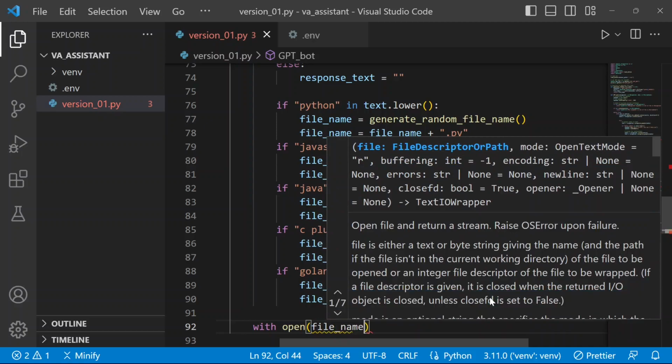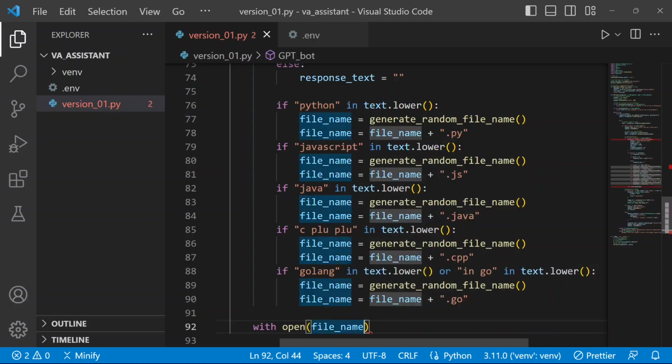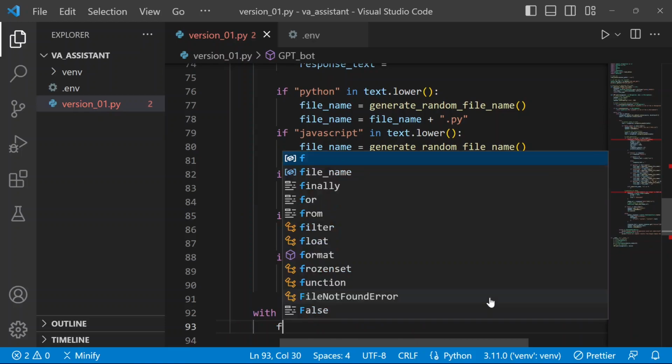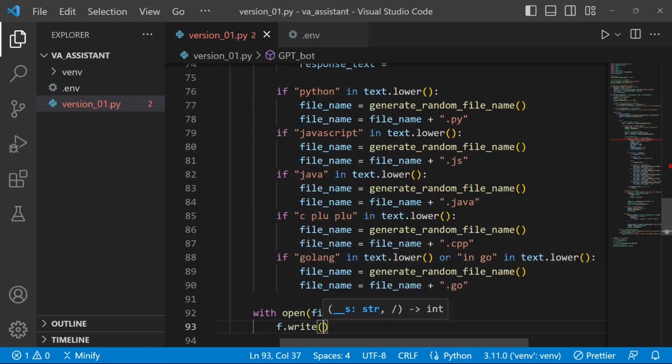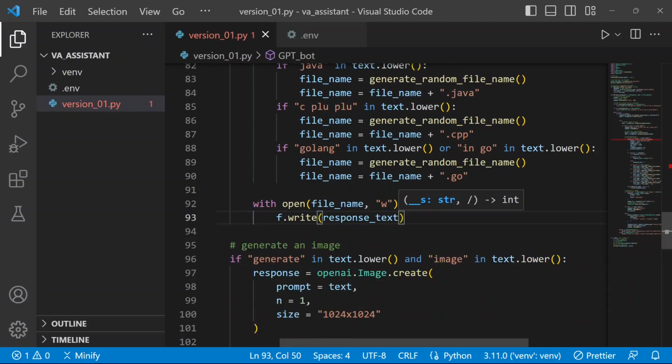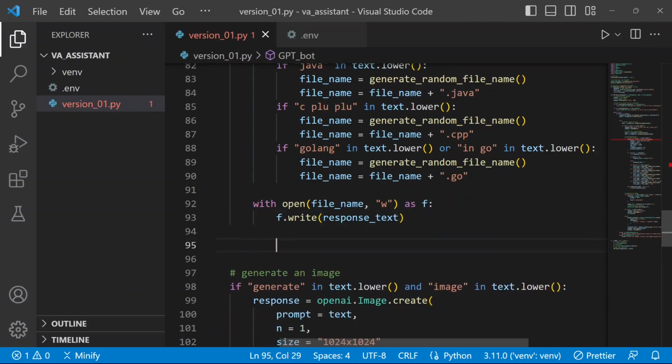file name. And if you open the file name, you're going to open it in write mode. We're going to open it as f, and then finally you can just say f.write, and then finally we write the response text in there. That's basically it. And then after you have that response written inside of the file, now what next?